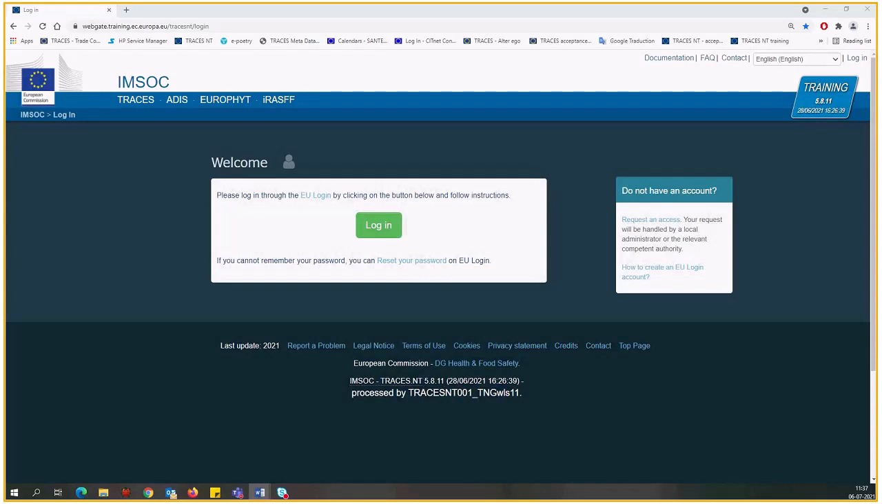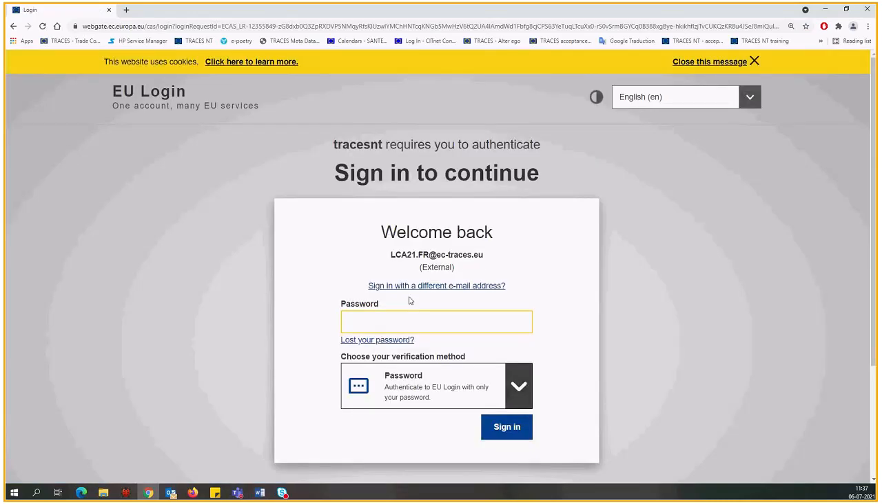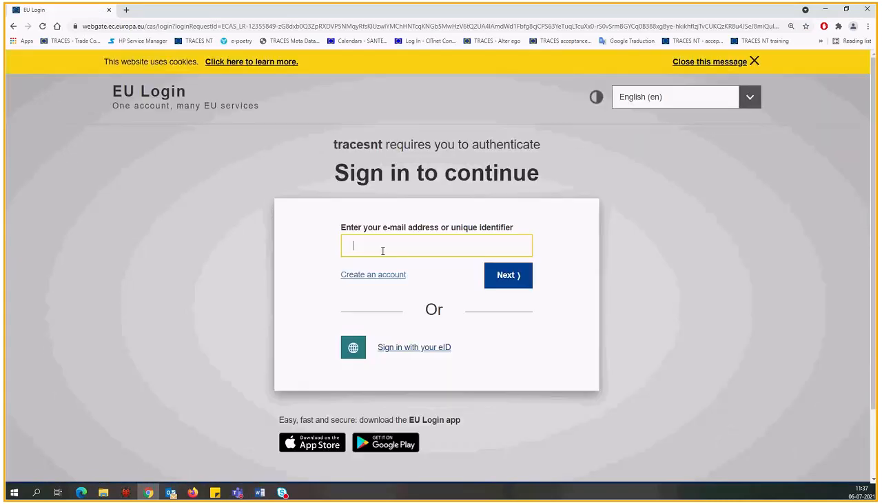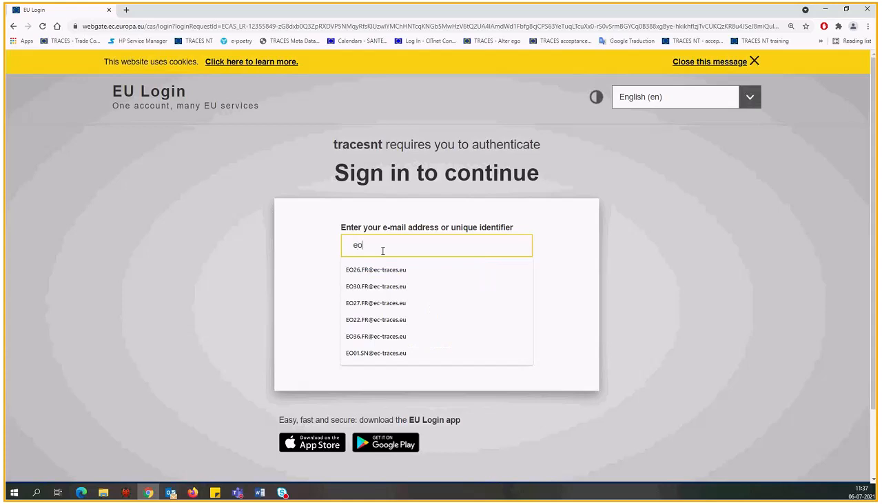All right. So I will now show you the animal journey log. Keep in mind that the journey log is still being developed, so some options do not work for the moment, or work but will be improved. All right, so to start the journey log, I will log in as an economic operator.